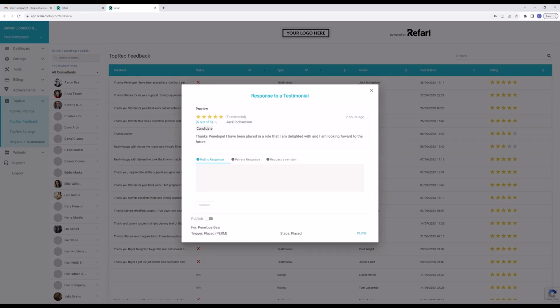So that's how you can request a revision, and why you might want to request a revision. And sometimes why you don't actually want to request a revision. I'll get there eventually. So yeah, that's how you go ahead and request revisions.